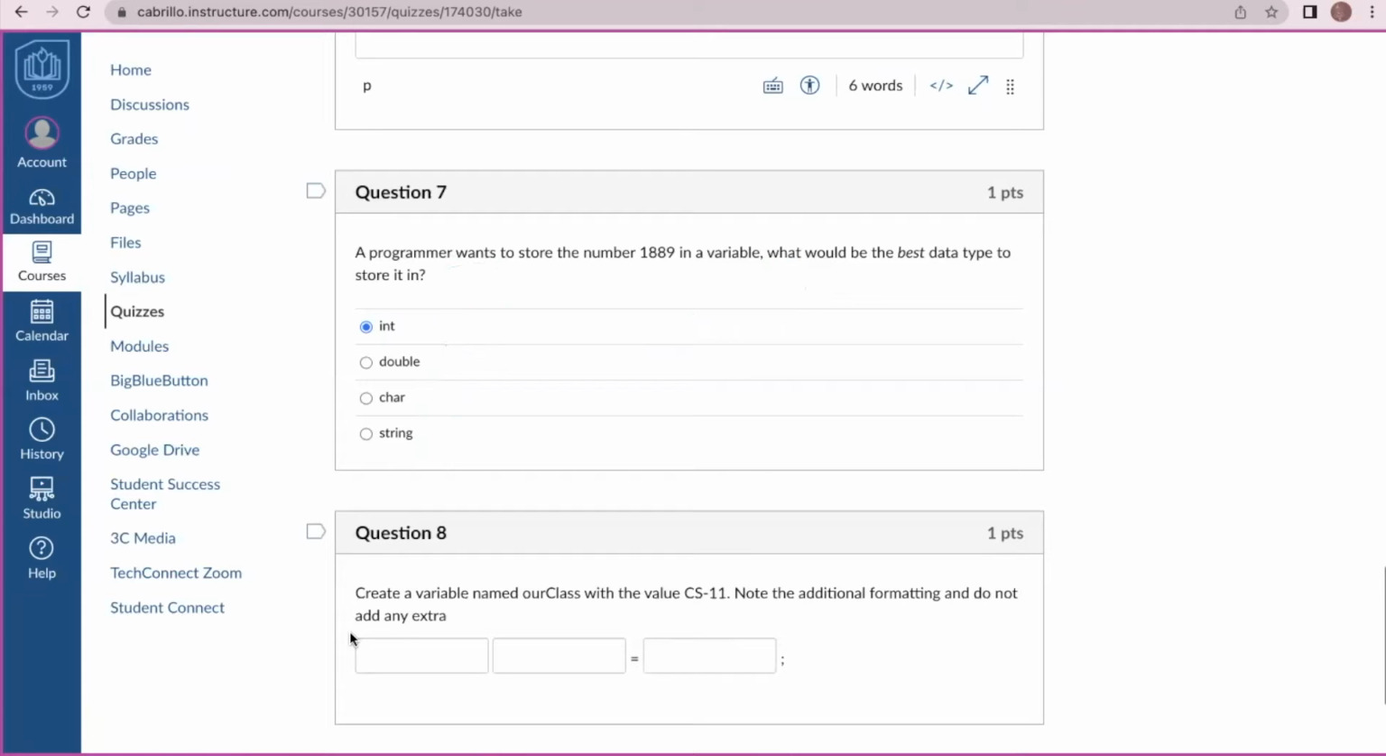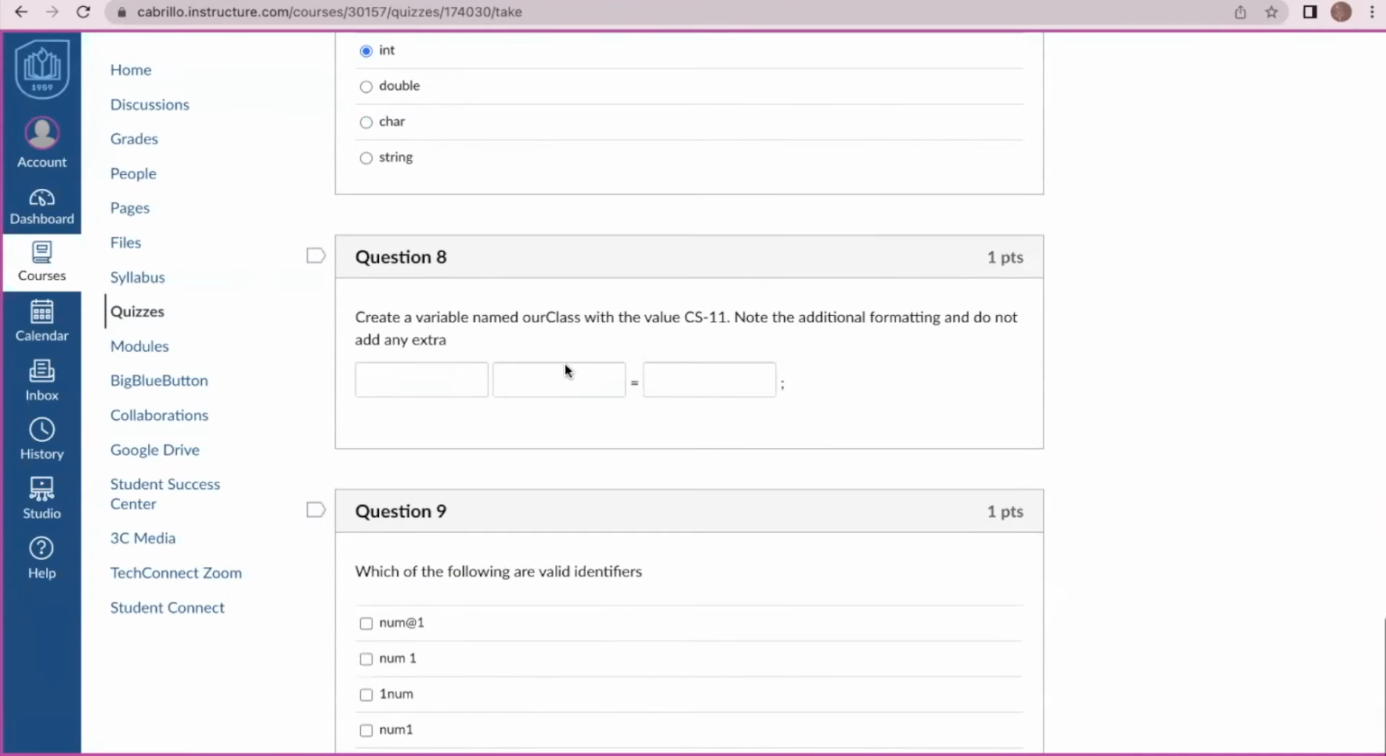All right, and we'll see more examples of taking input for numbers today when we do the calculator program, and that will hopefully clarify a lot. Okay, so we need to create a variable. Here's another example of a variable called our class with the value CS-11. So I have 3 boxes here. What do you think goes in the first box? CS-11. All right, so first box is CS-11.